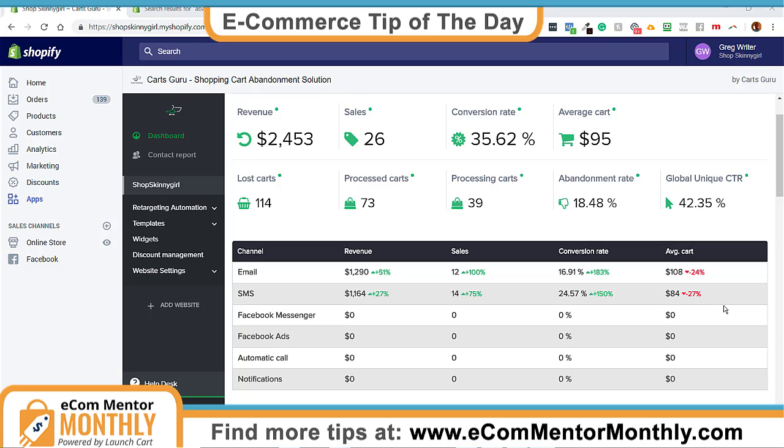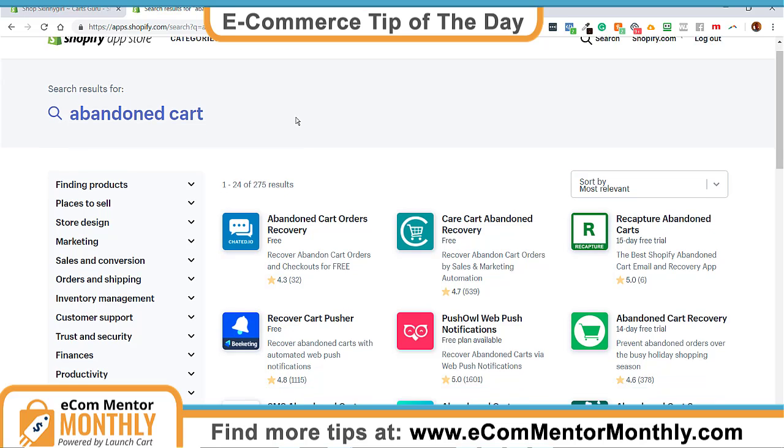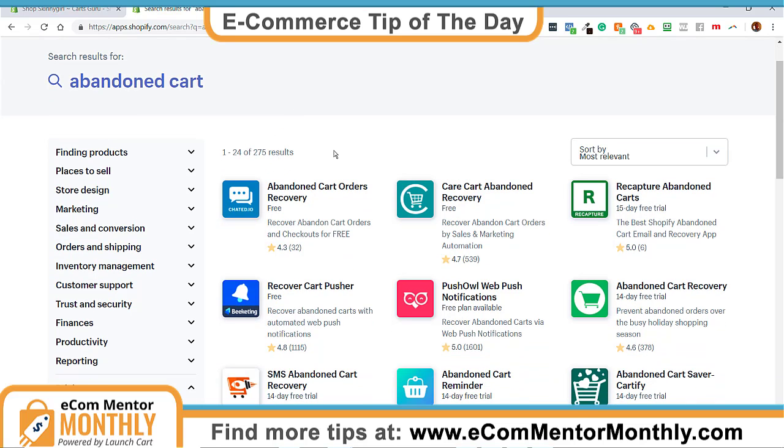But if you just go to the Shopify App Store, which I have pulled up right here, and type in abandoned cart, you're going to see there are 275 results. So feel free to go through these. We do suggest that you use CardScober. It's very simple to use, has a very quick setup time, and is very effective. And I'm going to show you some of those stats.